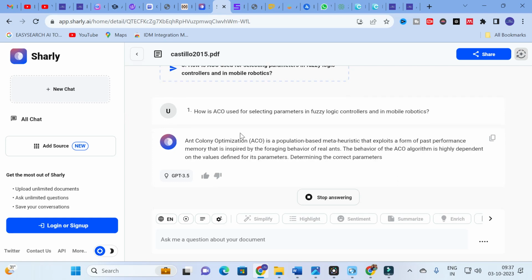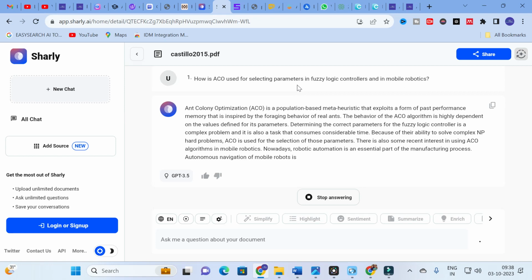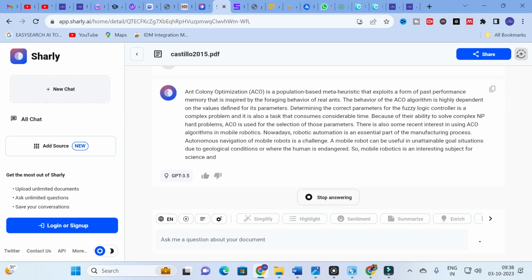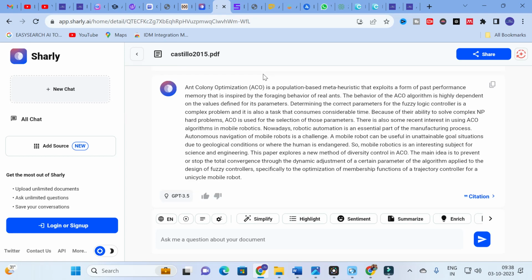As the question starts to be answered: why is ACO used to select parameters for fuzzy logic controllers? Here you can see this is the brief answer generated by this AI from the particular PDF you have uploaded. Or else you can ask me a question about your document. For example, if you need any other data in the PDF you have uploaded, you can go on and ask questions about that document also. So you can make use of this AI tool to make your literature review much better by uploading your PDF.